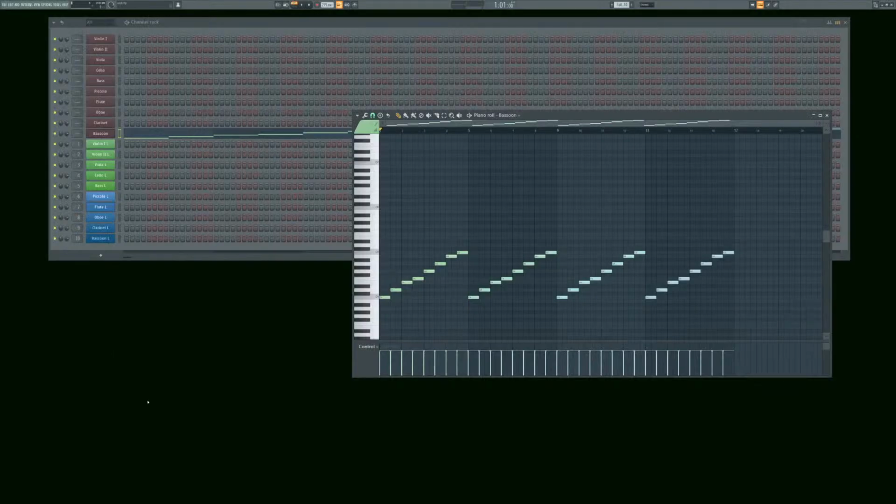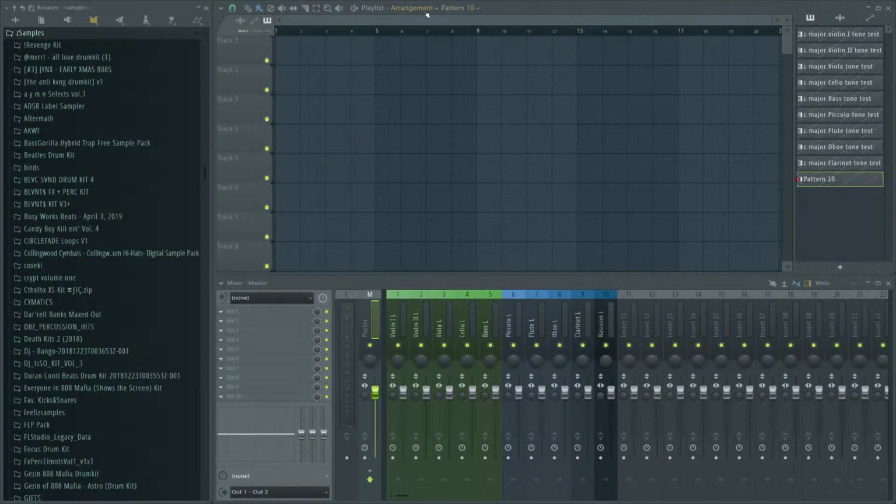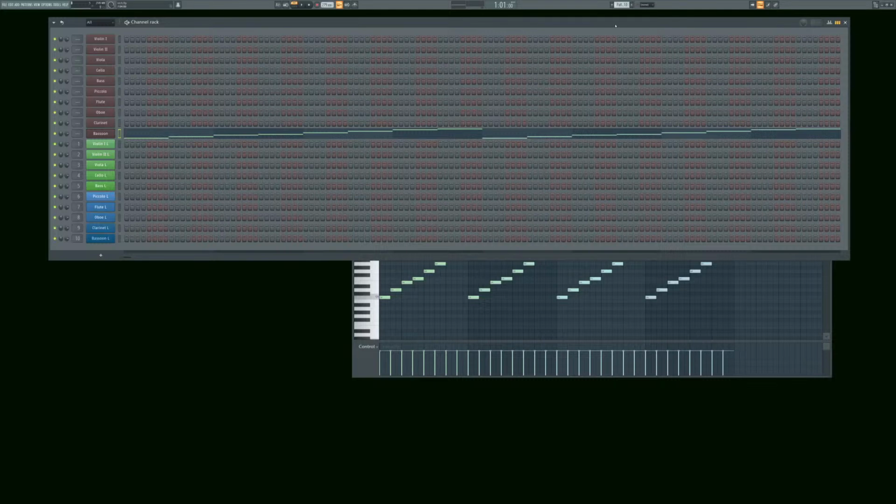Okay. Well, so these are all like, this arrangement is just some tone tests here, but I should label it. C major. Soon. Fast. And save this.